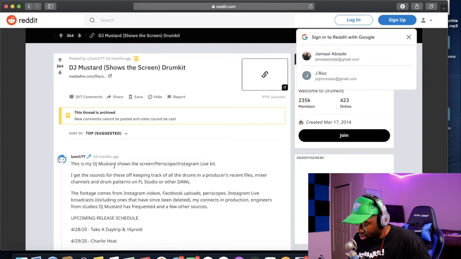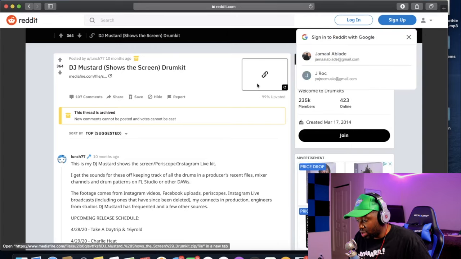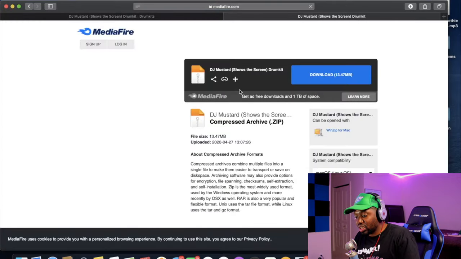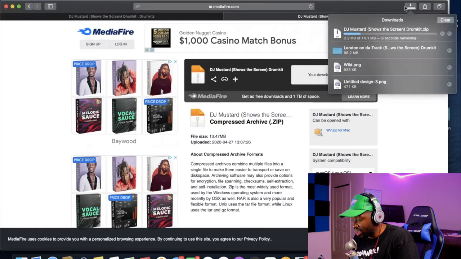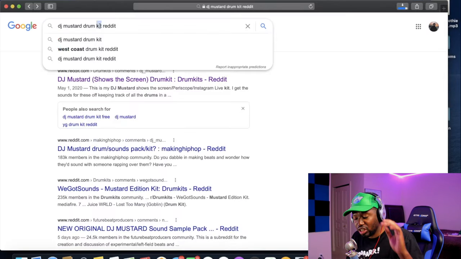10 months ago. This is a DJ Mustard, same thing, you guys. So basically what I'm saying is download MediaFire, download. And I have that downloading right now. And just for you guys, I'm gonna look up one more.